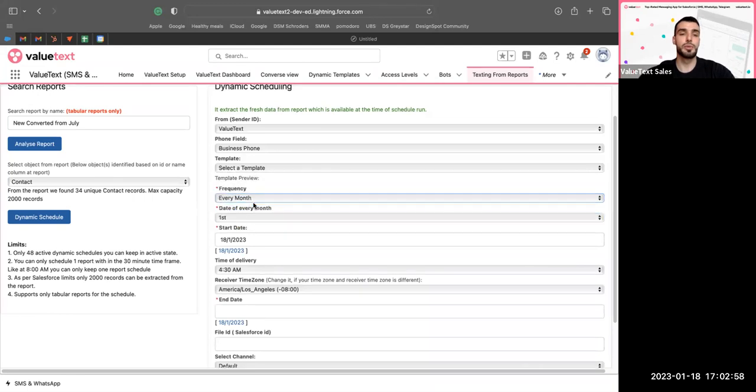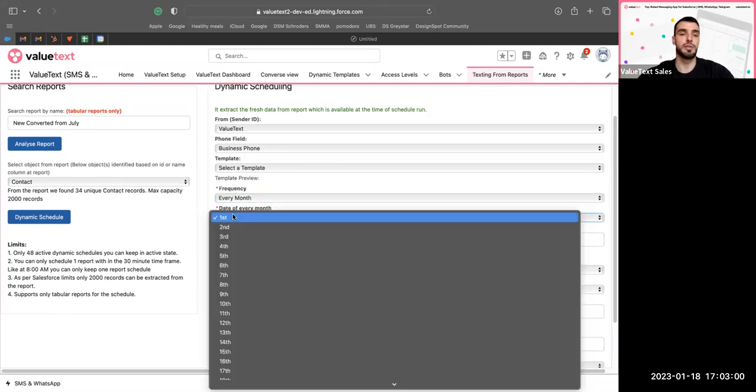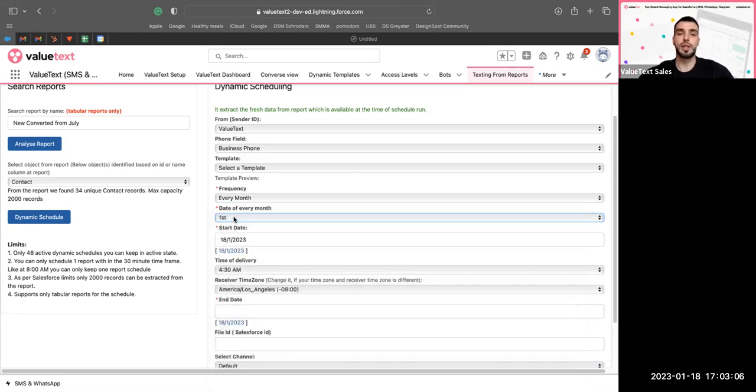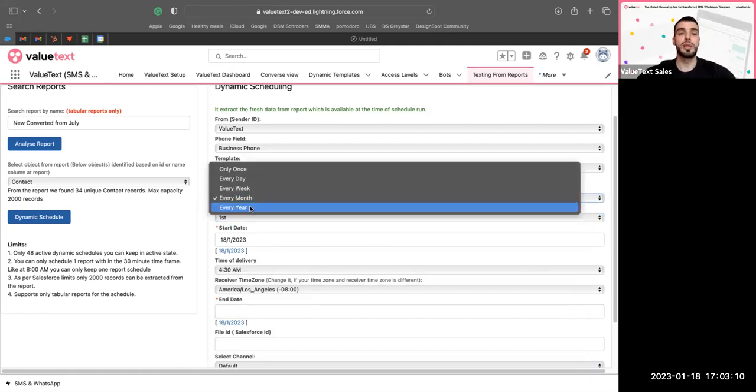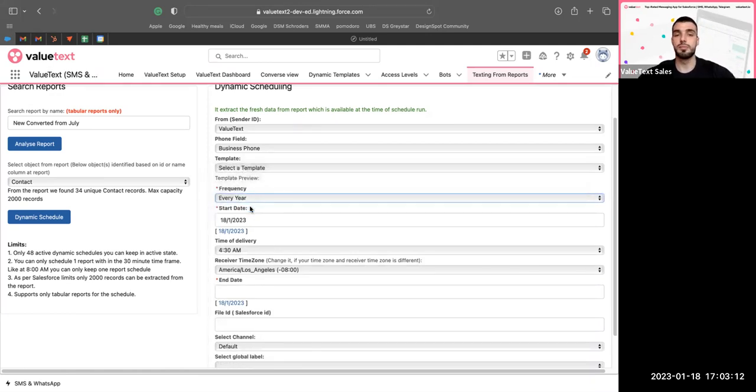Next, we can have it every month. Let's say on the first day of the month you want to remind customers, for example, about a payment. You can select that date or any other date, depending on your use case. Also, we have every year. Every year on the 1st of January it will send a message. You can set this up, for example, to wish Happy New Year to your customers.